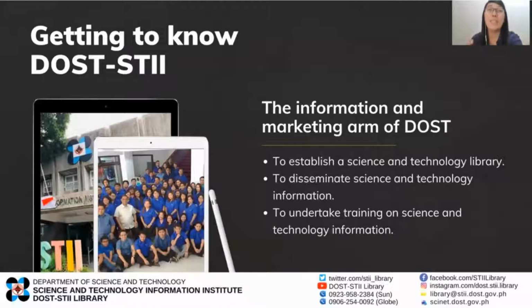DOST-STII is one of the attached agencies of the Department of Science and Technology. So we are the information and marketing arm of DOST. We have three mandates. So we are mandated to establish a science and technology library. So that's DOST-STII library. Next is to disseminate science and technology information. We disseminate S&T information in all formats.